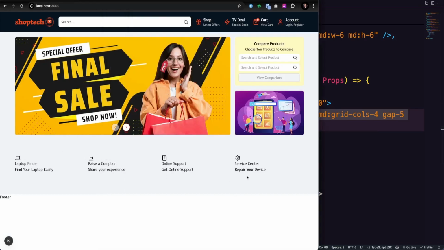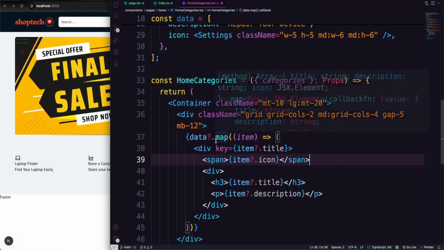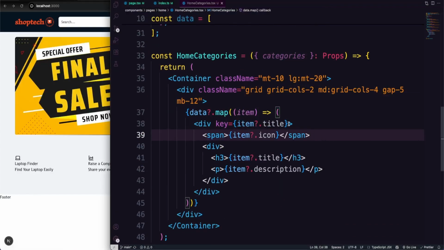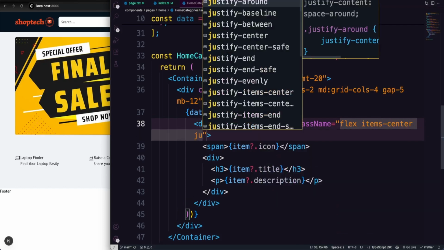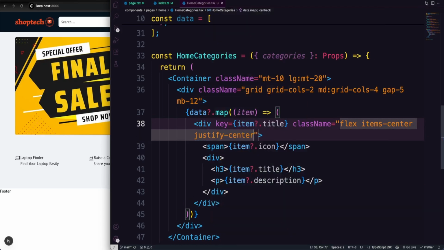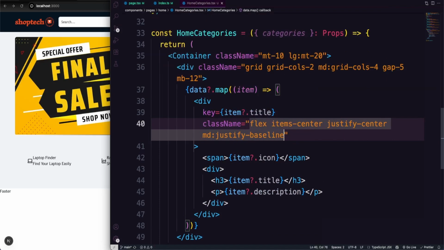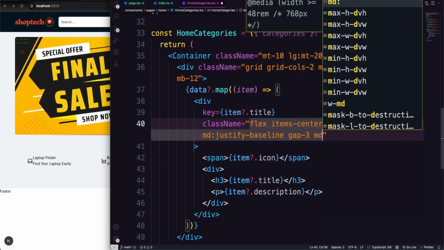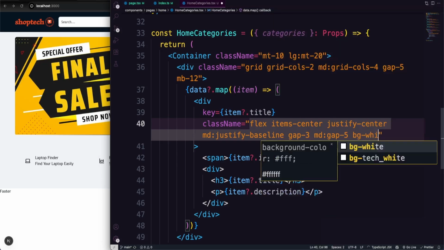After saving that, we're almost capturing the portion, but we need to make it much better. Now on the div itself, as you can see right here, we're going to put a className. I'm going to make it flex, then items should be center, and justify should be center. Okay, done. Everything should be center aligned, and md justify should be, let's say, baseline. Whatever the base is finding, it can go and create the baseline. I'm going to provide a gap of 3, and at md the gap would be, let's say, 5, and the background color should be fully white.